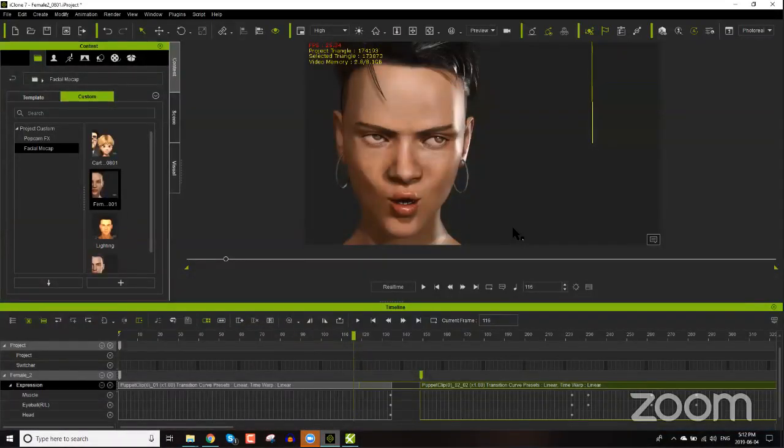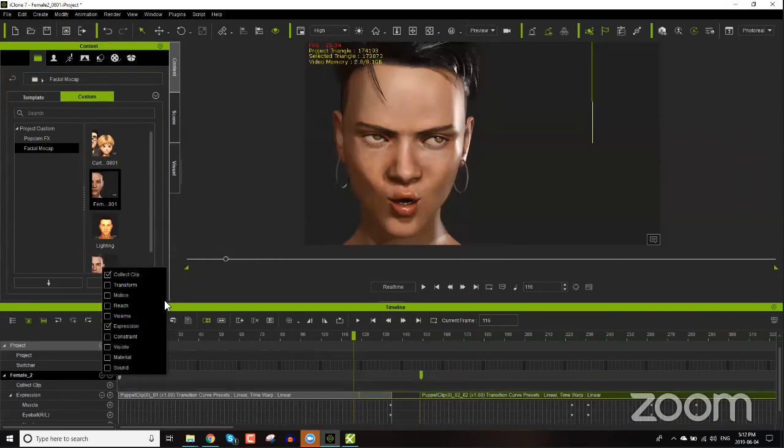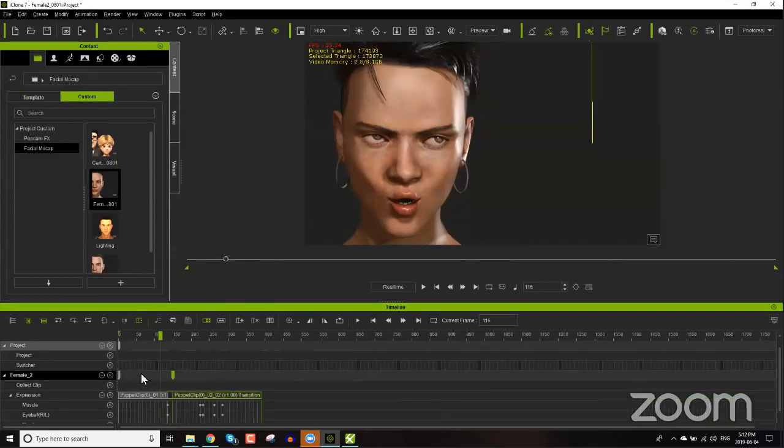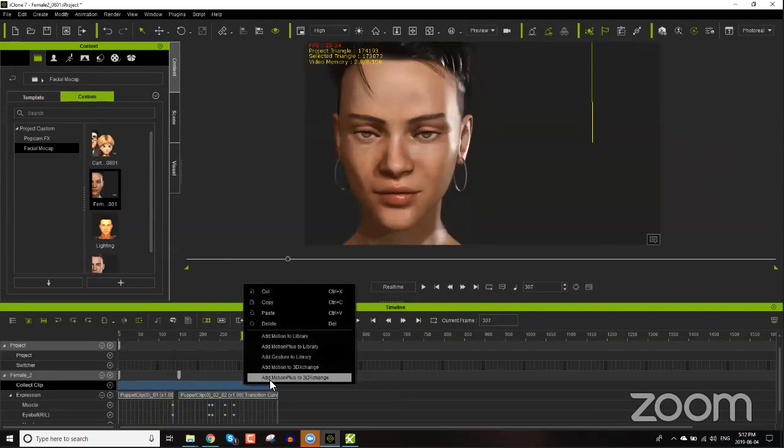I guess I didn't really show you guys how to save animations. If you want to save an animation and export it to another character, what you can do is open your collect clip track here under your character. You can left click and drag for the duration of your animation, and then right click on that little blue area and select Add Motion Plus to Library.